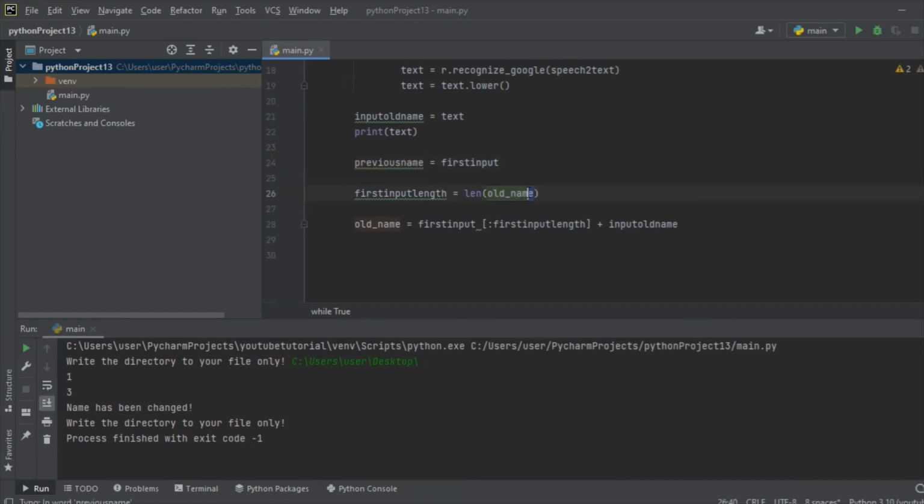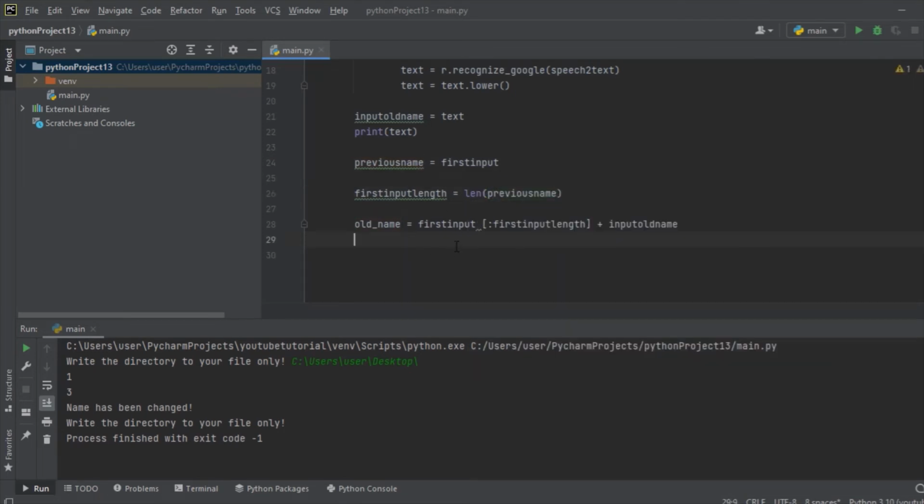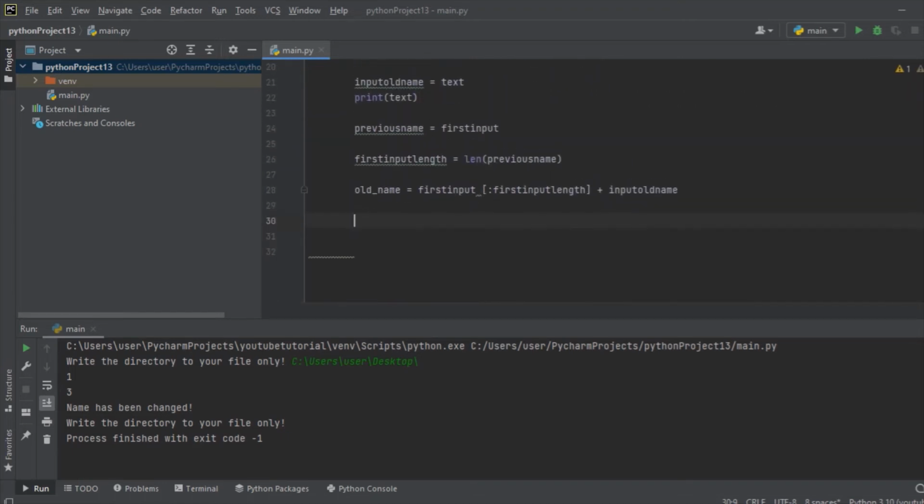Previous name, and I'm going to call it previous name. So this old name, previous name equal to first input, they will get the length of this first input. That's we will input this and slot this and get the old name variable. This is the old name variable. So the new name variable now, I want to do the same thing for what we did right over here.